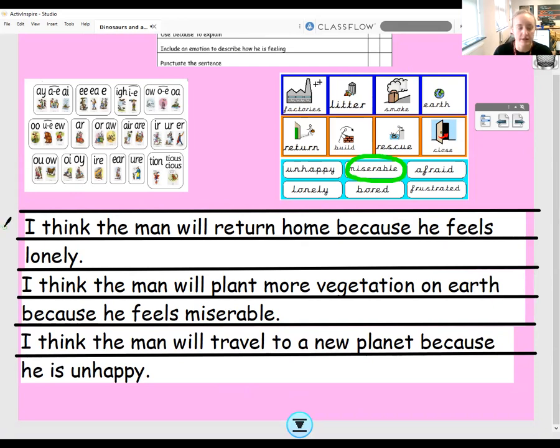So I needed to think about how the man was going to feel. So here I've said, I think that the man will. So I've discussed what he's going to do. I've said he's going to return home. I've got because to explain. I've said because he feels lonely. So I've used an adjective to describe how he's feeling. Then I've got my capital letter and my full stop at the end. Super sentence.